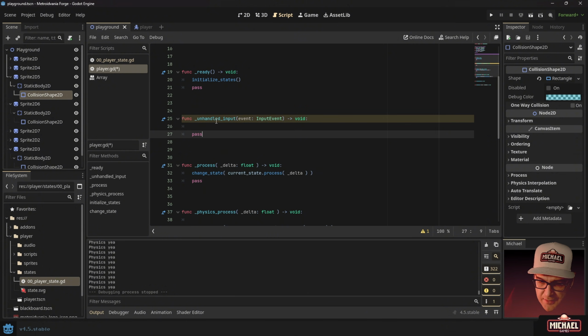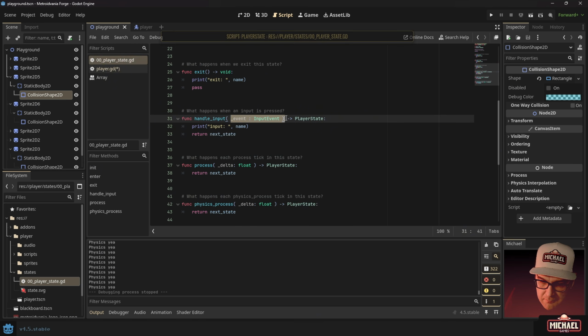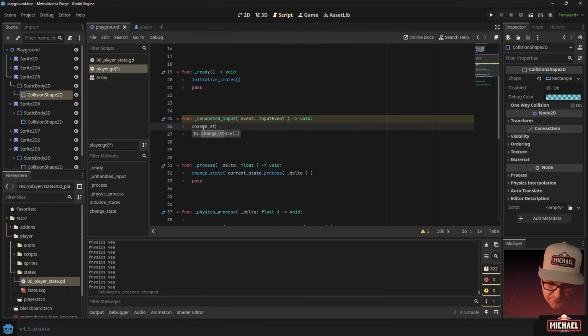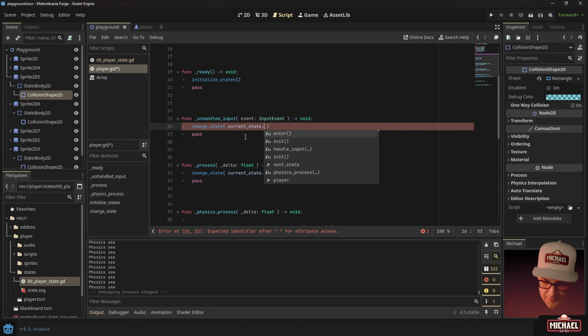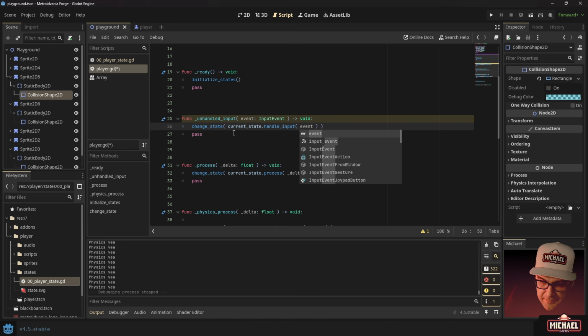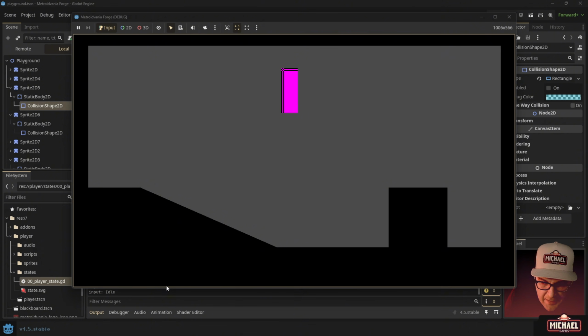Now you can see that this unhandled input provides an input event. And if you recall in our player state, that's what this is expecting. Okay. So it's going to be the same thing. We're going to type change state, right? But this time, instead of calling current state process or physics process, we'll call the current state dot handle input. And we need to pass in our event just like that. So if I run the game, let's see what happens here.